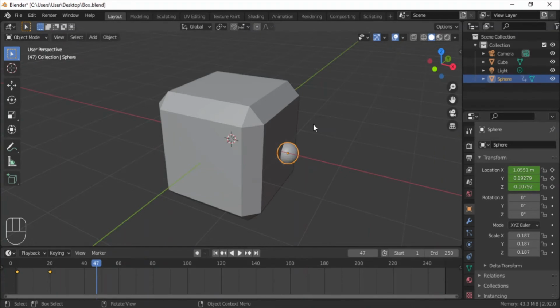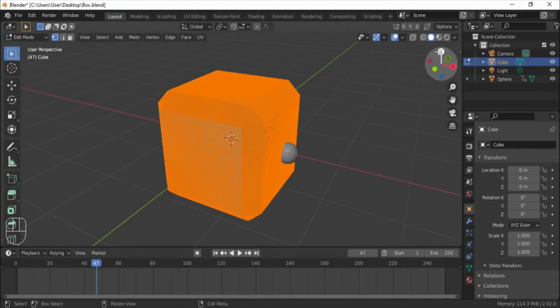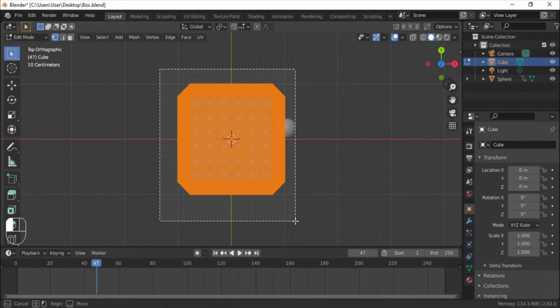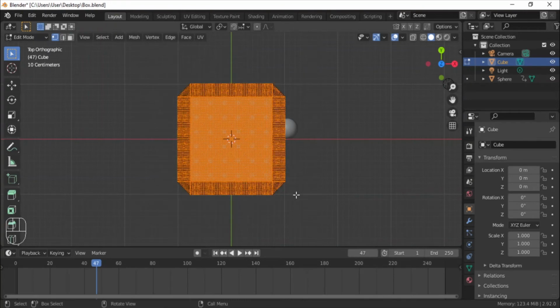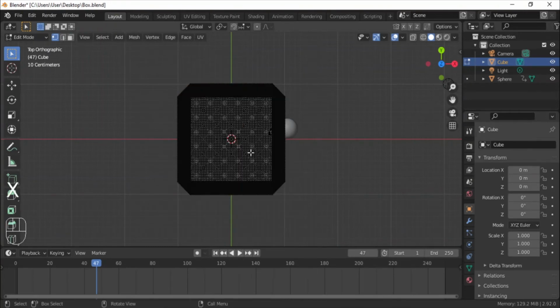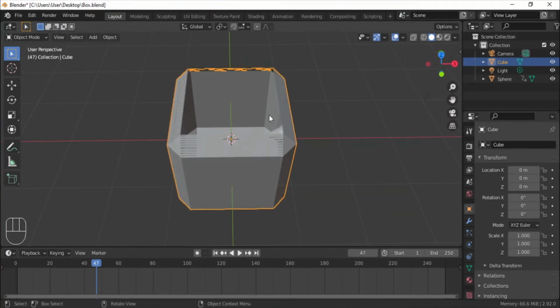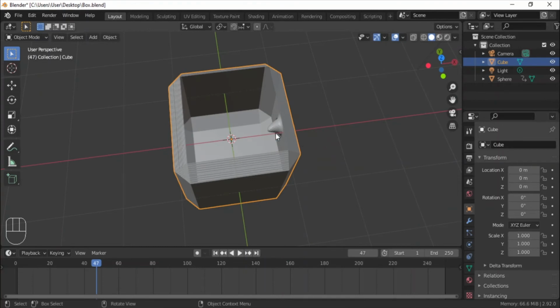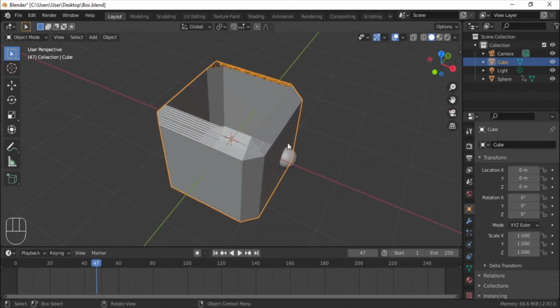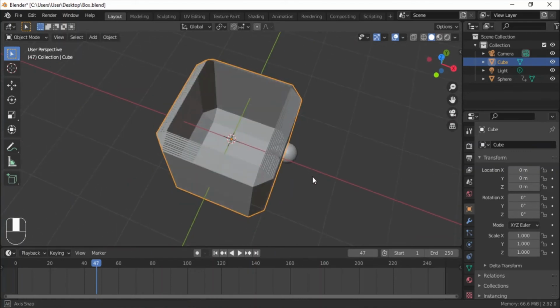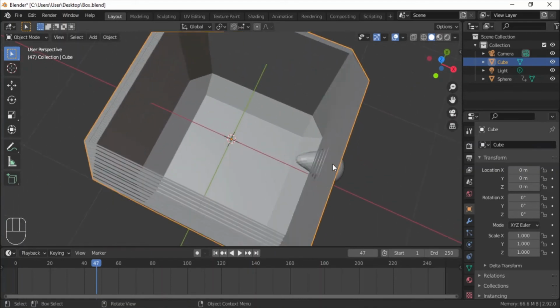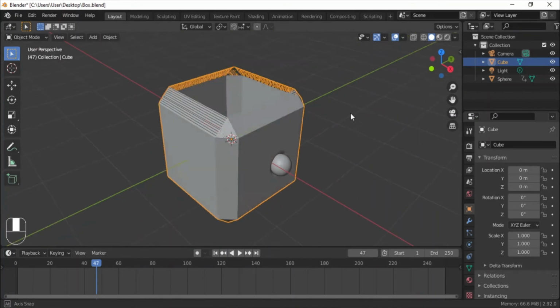So it's time for us to add the lids. To do this, we will head to edit mode after selecting the cube, switch to the top view, select the top part and press X and then faces. Now if we head back to object mode, you can see that the top part of the cube is deleted. By the way, if you see this wiggly thing coming out, it's nothing but the hole that comes out from here. That's because of the snake hook. Don't worry about that. So now it's time for us to add the lids.